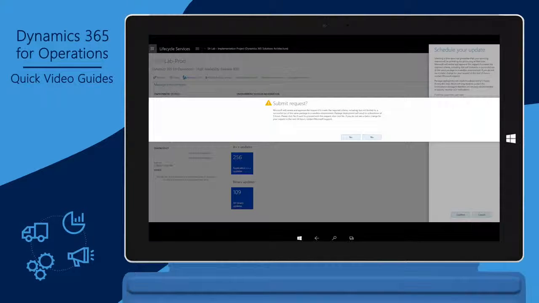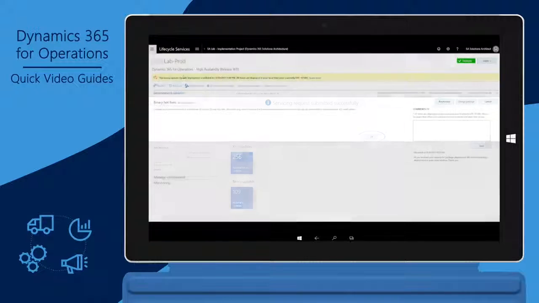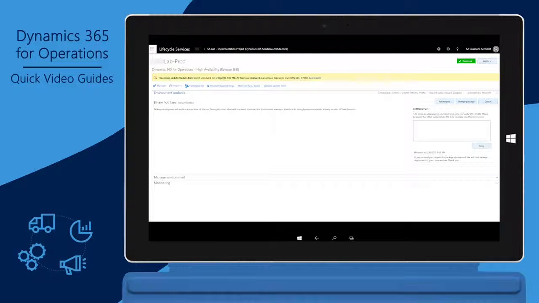The system now confirms the expected downtime for the package deployment. Click Yes to submit the request. The request is now submitted. The environment page now shows the request. You can view the status of the request on this page.